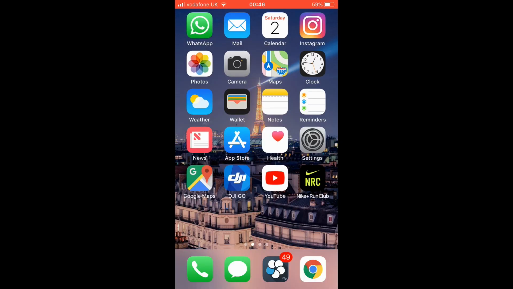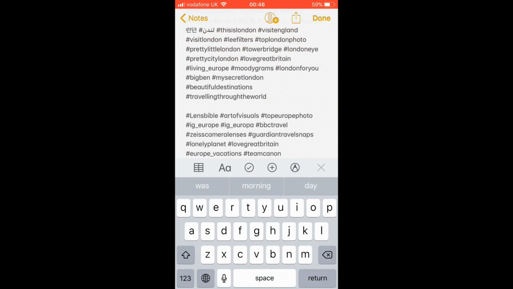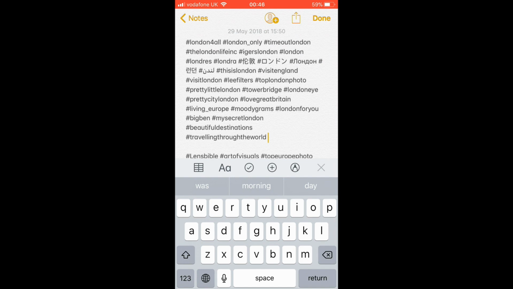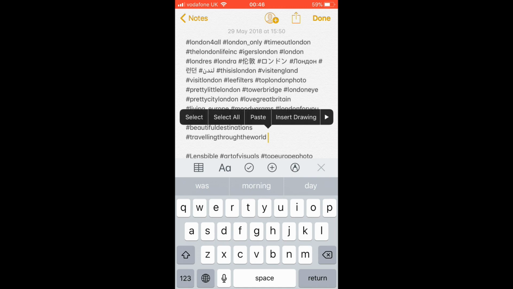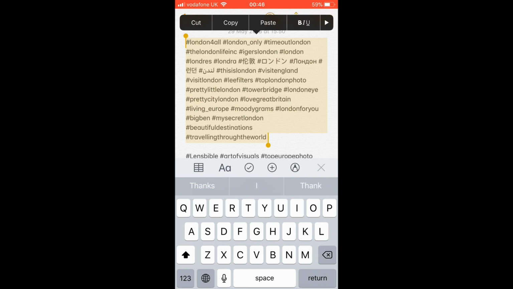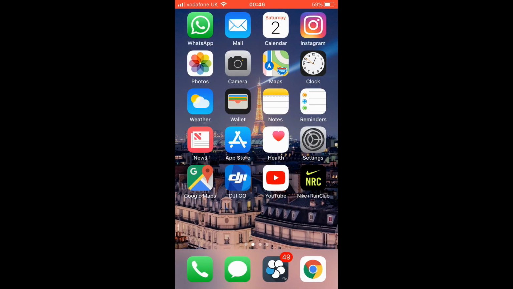So the first thing of course we're going to do is open up our Notes app, and here I've got all my London hashtags saved that I usually tend to use. If you're interested in seeing these up close, head over to my Instagram feed and take a look at most of my posts. You'll be able to see them there. So the next thing we're going to do is select all the hashtags we typically want to use, hit the copy button and exit the Notes app.